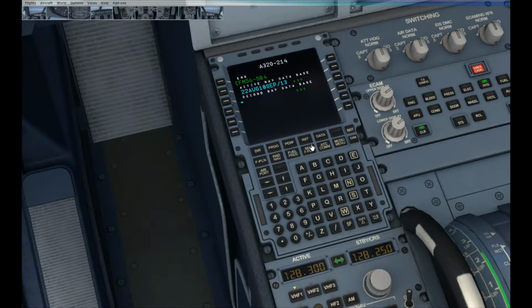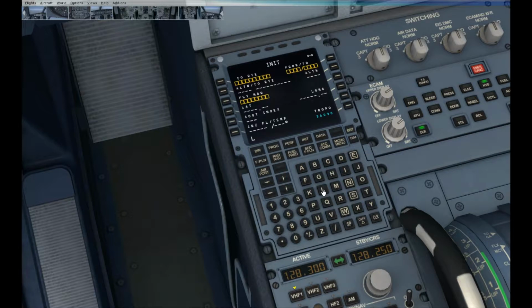First thing, we need to set our MCDU for our flight plan. So, initial page, we need to go from Zurich, which is LSZH, to Lugano, which is LSZA. Enter that into the from and to.